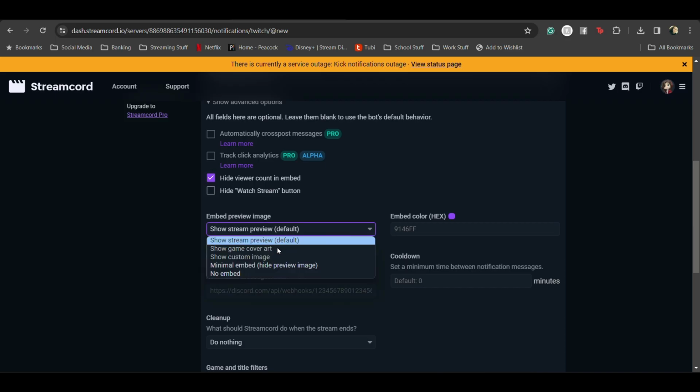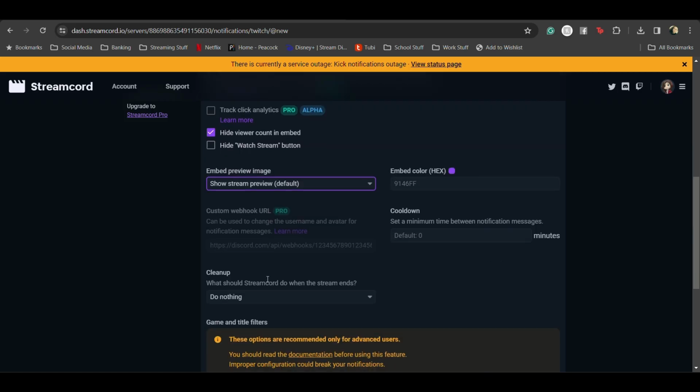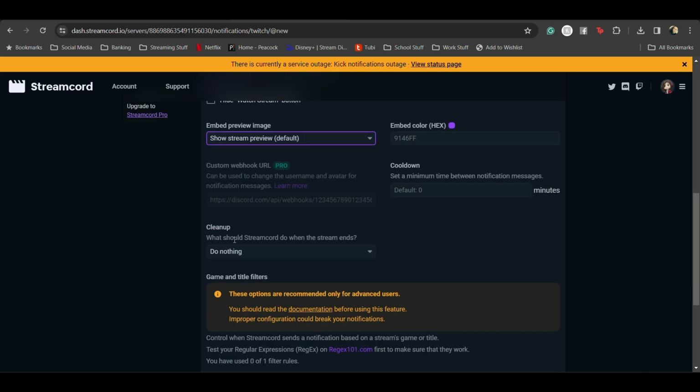But you can also go through and hide the viewer count if you don't want people to see how many people are currently watching them. If you want to put in a preview image of the stream, you can embed a preview image. Again, I'm not sure if this has changed with the new pro versus non-pro features. You can also change the color hex if you want to. Under the pro, you can put in custom URLs. You can adjust the cooldowns.